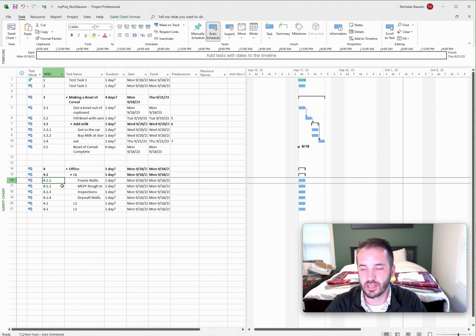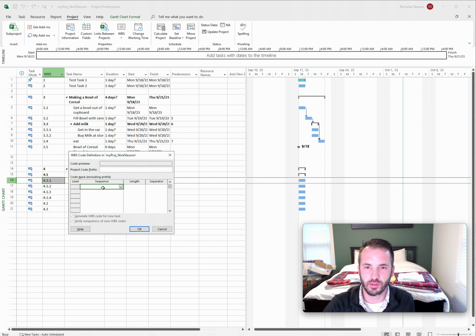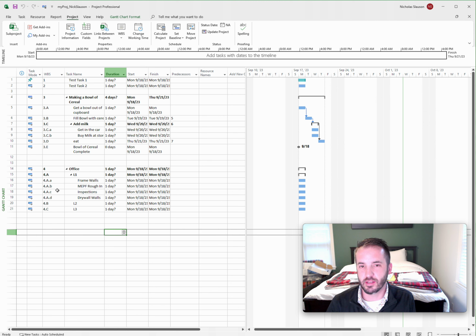If you don't like the initial WBS that it gives you, like you want it to have a specific number coding to it or a letter and number coding, there's an easy way to do that too. You go up here to Project, WBS, Define Code. Maybe say level 1, I want numbers. The next level, I want uppercase letters. The next level, I want lowercase letters. Then hit OK, and you'll see the code preview is 1A, then lowercase a. And it's redefined my WBS code up here. So for instance, this is WBS code 4, area A, and then sub area A up here.